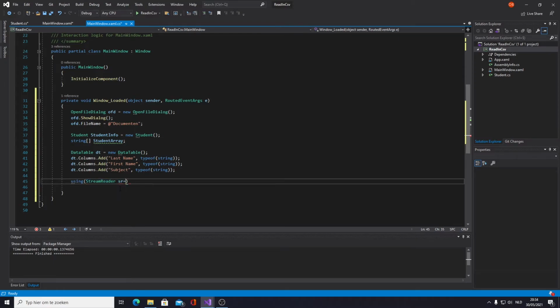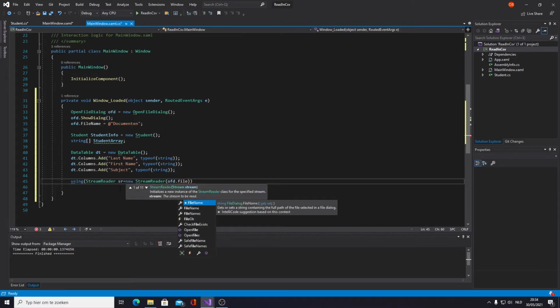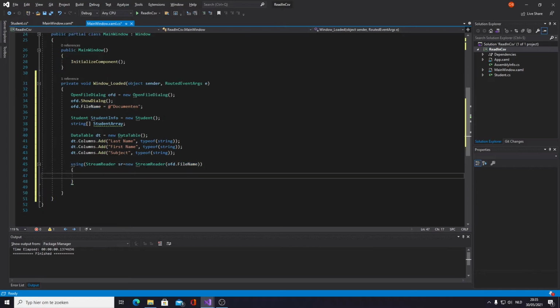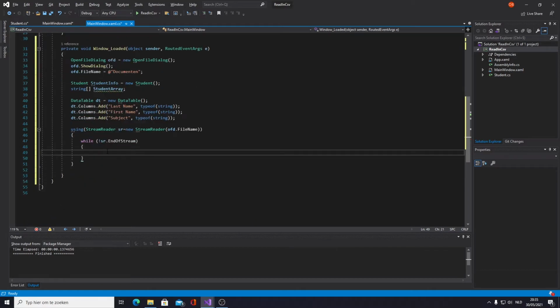I'm going to keep this, and then we create a new stream reader. And inside of this, we're going to pass a value: OFD, the file name that we just opened. The OFD file name is pretty much whatever we opened it with. Inside of that, we're going to use a while loop, because we're going to say if it isn't at the sr.EndOfStream, keep going. Put this, keep going and read that file.